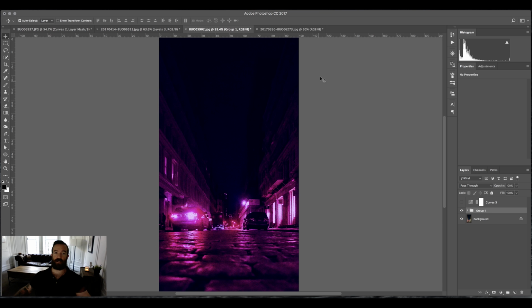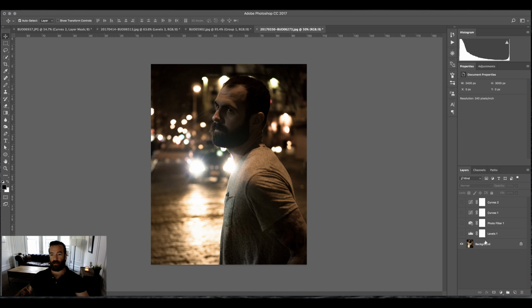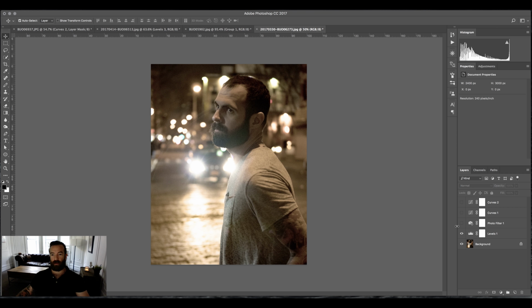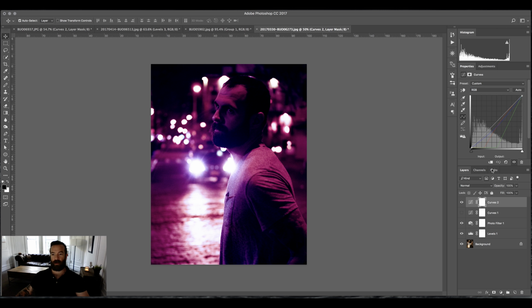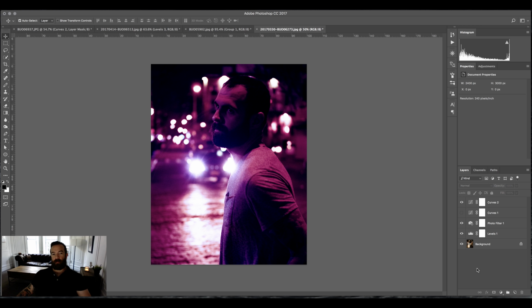Here's another example. Just for the hell of it, we'll do another one. Let's turn on the levels, turn on the cooling filter. There's that curves, or here's the right curves with all those dialed in. And it pretty much works. It works really good on nighttime images, but you can do it on daytime.